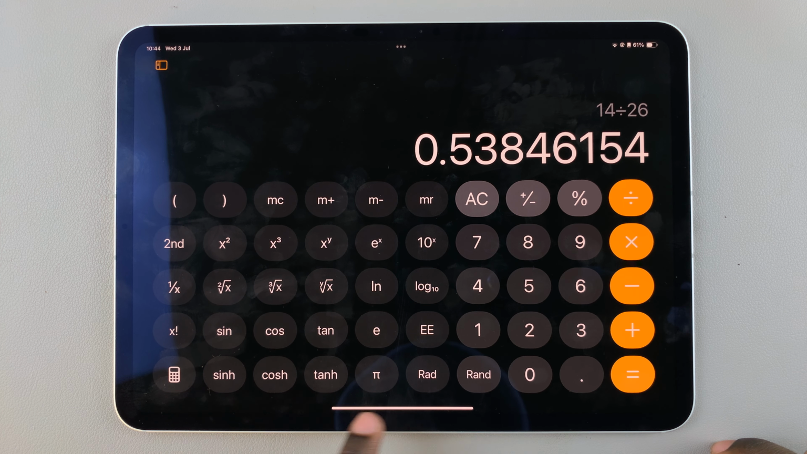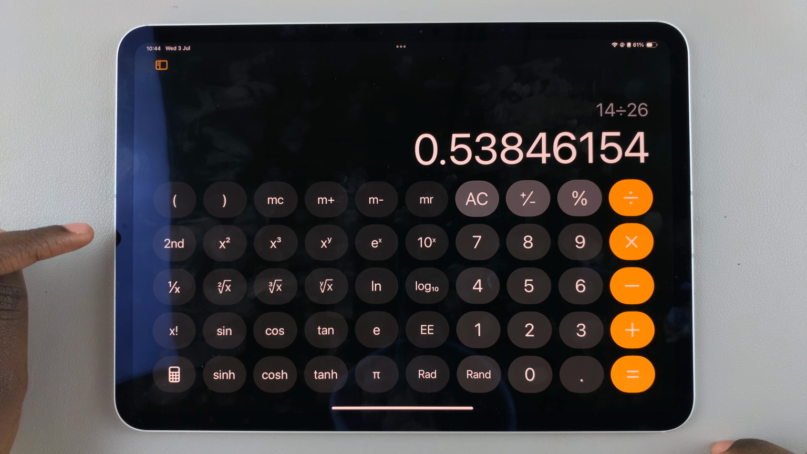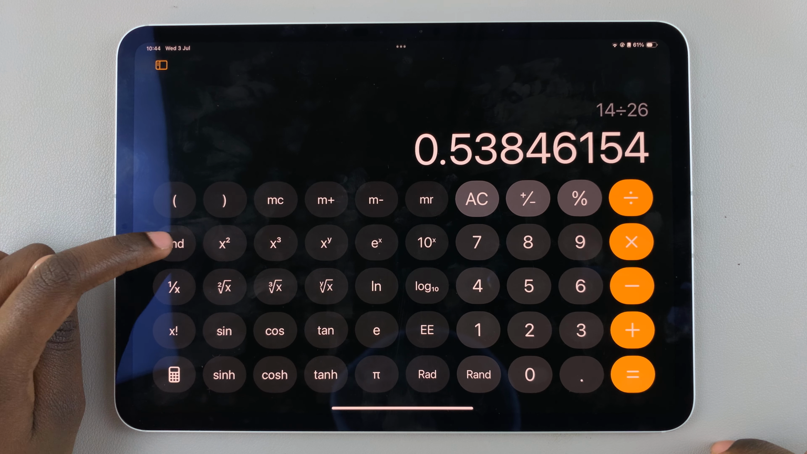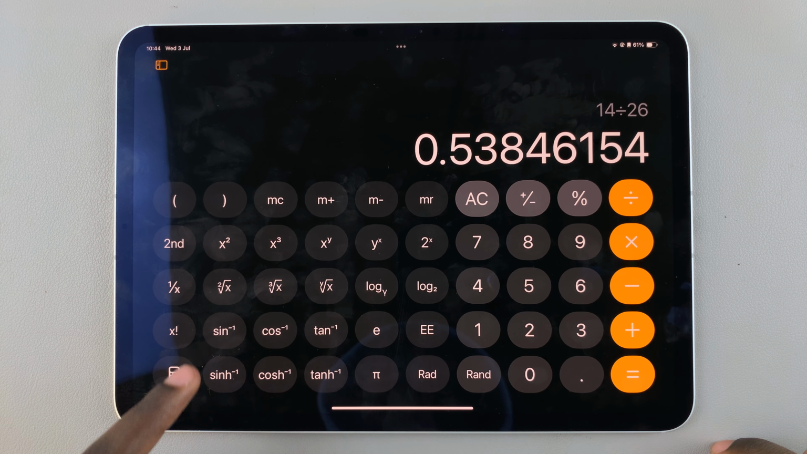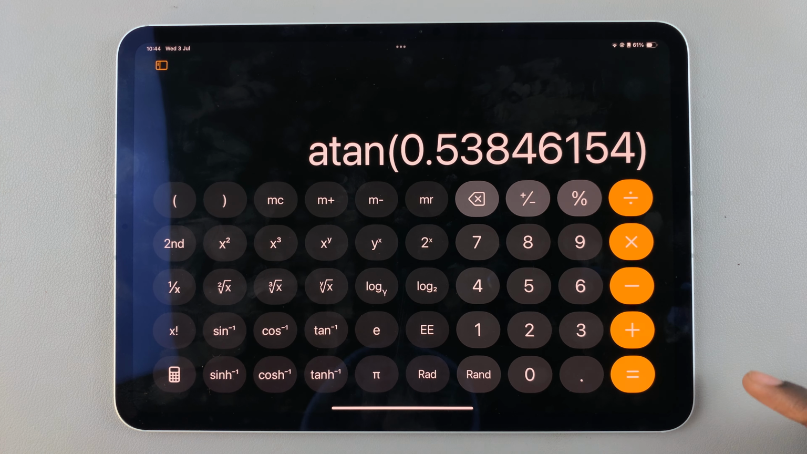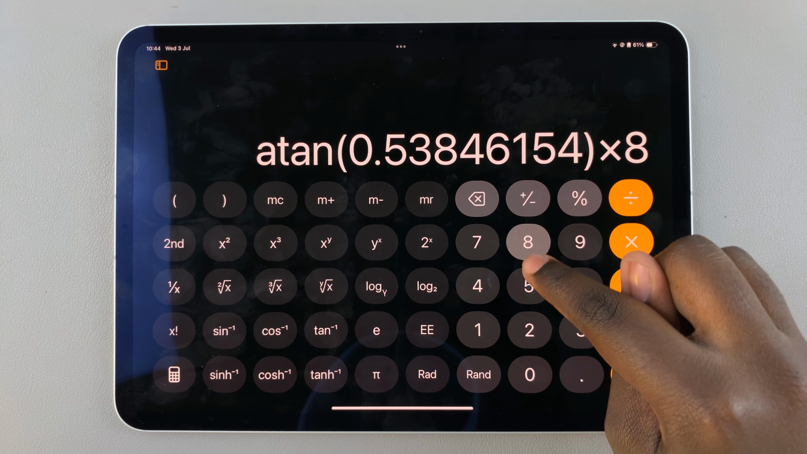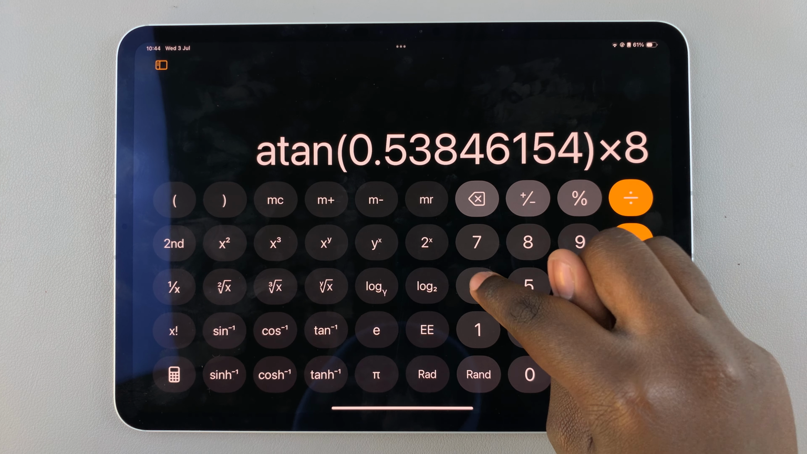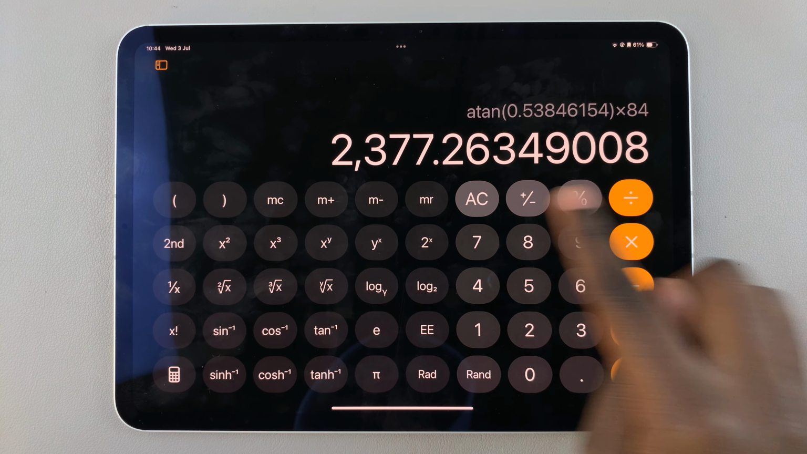So you'll notice that these are not switched to inverse. And if you want to switch to the inverse side, tap on second on your calculator. Then you should see inverse sine, inverse cos, and inverse tan. So tap on any of the options. Then once you've selected your inverse, give your multiplier, and then equal sign, and then you get your figure.